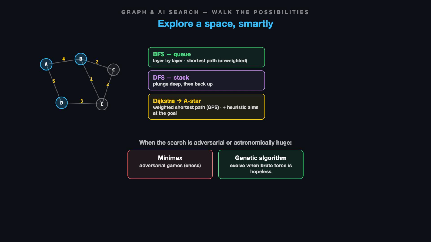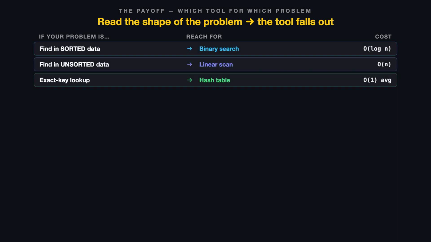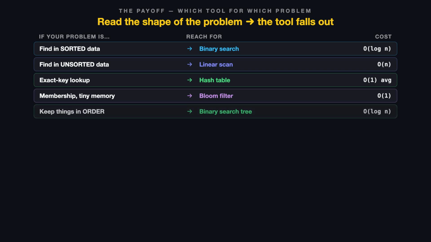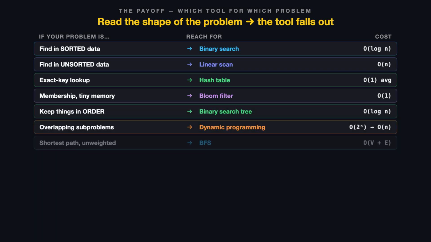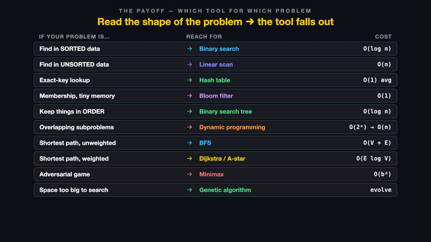When the space is astronomically huge, a genetic algorithm evolves a good enough answer. So here is the payoff, the framework that ties it all together. You do not memorize algorithms. You ask a short chain of questions about your problem, and each answer points to a tool.